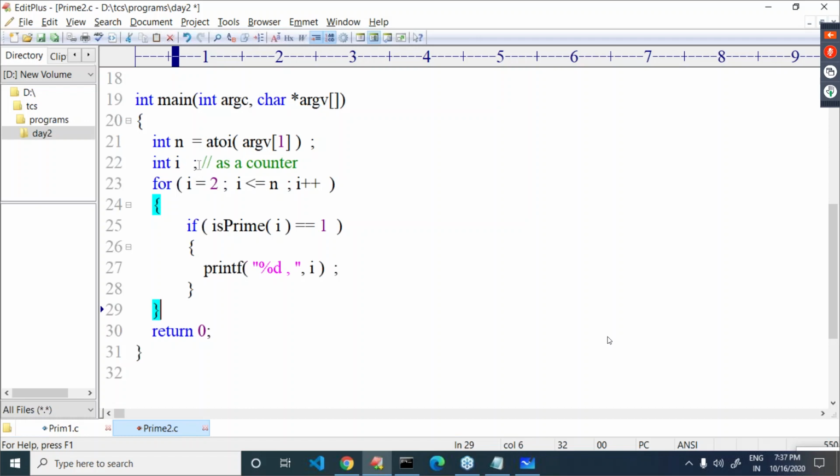Even in Java, same thing. Even in Python, same thing. Just follow your syntax and nothing else. Please have a look at the program once. Just give me a minute.